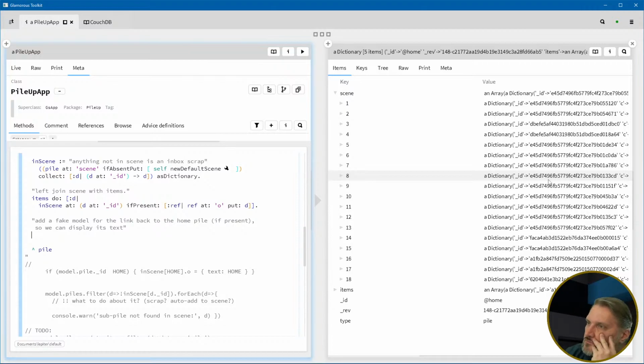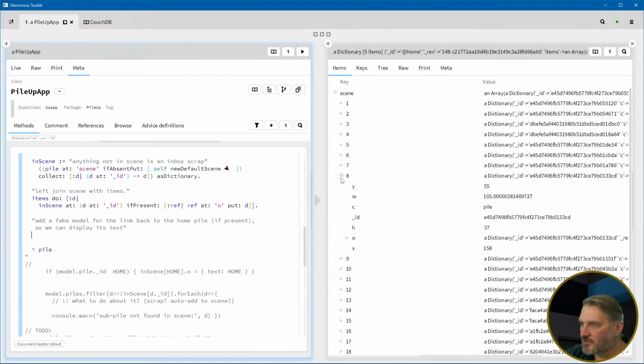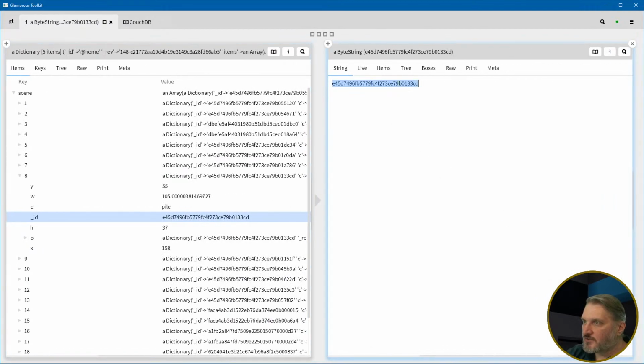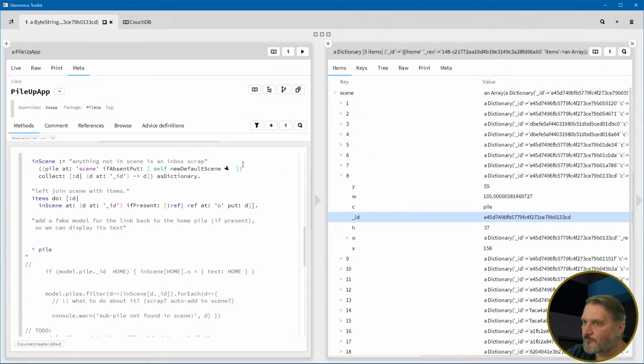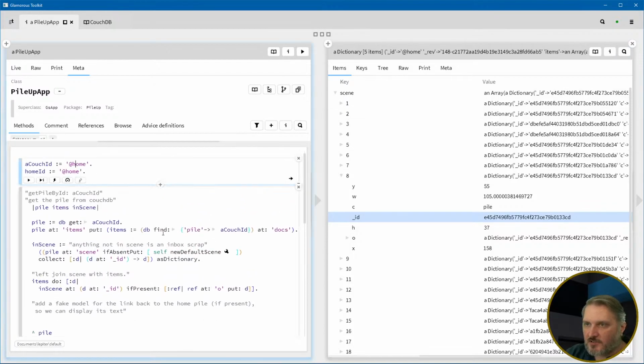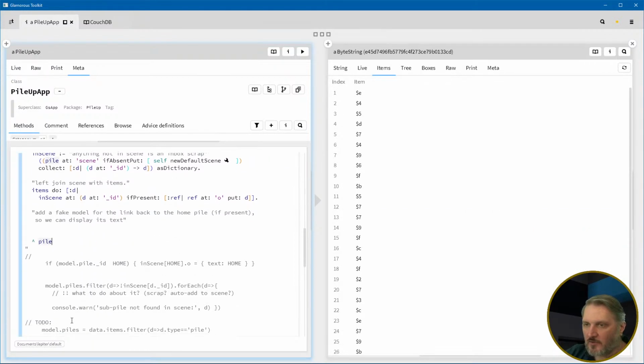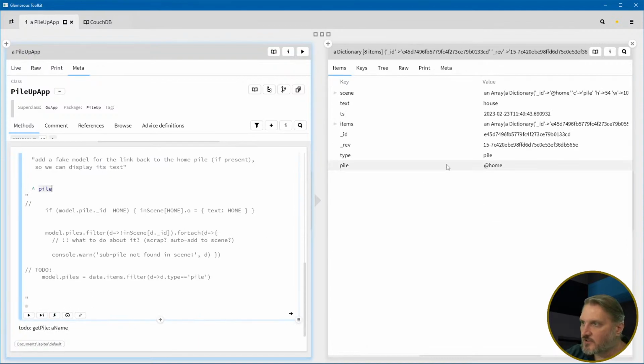But right, because this is home. So if we look at a different one, then there should be a list. So one of these, if we find one that's a pile, and we take this ID, we get the string and we copy it. Then we put this here. So now when we run this, we'll get whatever that pile was.